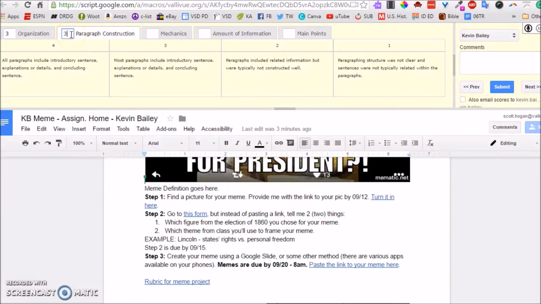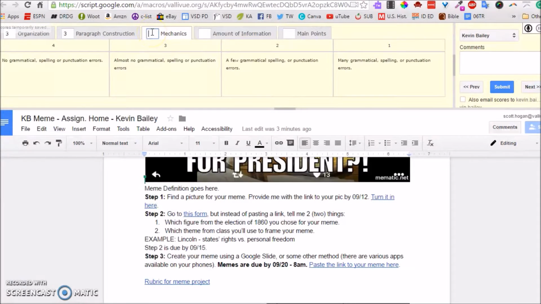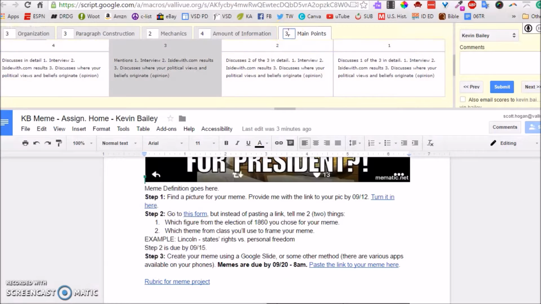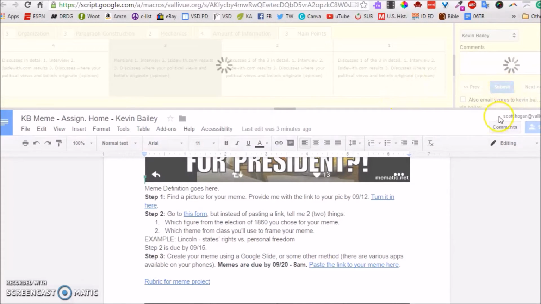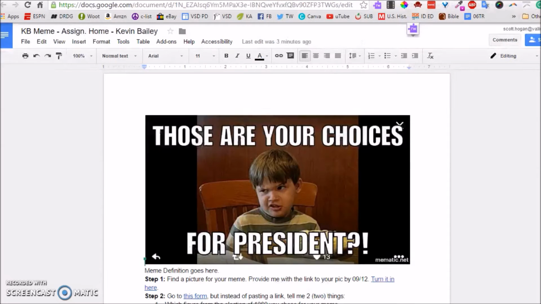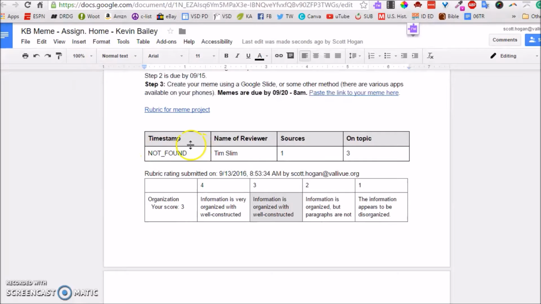And let's see, for paragraph construction, that one wasn't very good. A lot of information, and then give them a 3. And then we submit that. You could also have it email the scores to Kevin. So now if we go back to Kevin's paper, you can see the peer review that was there, but you can also see the score that I gave them.